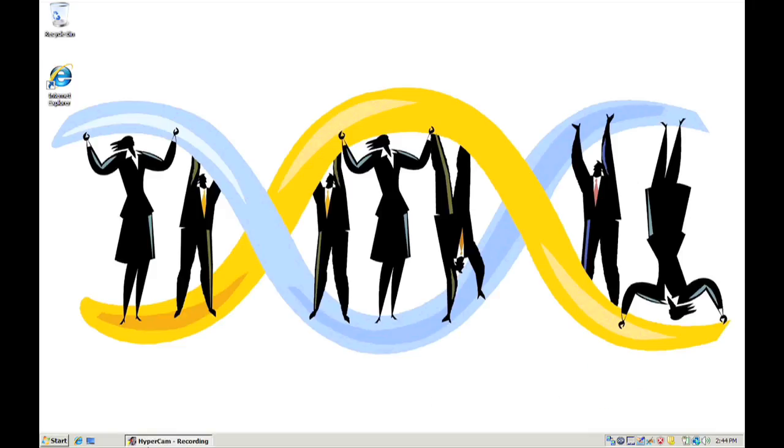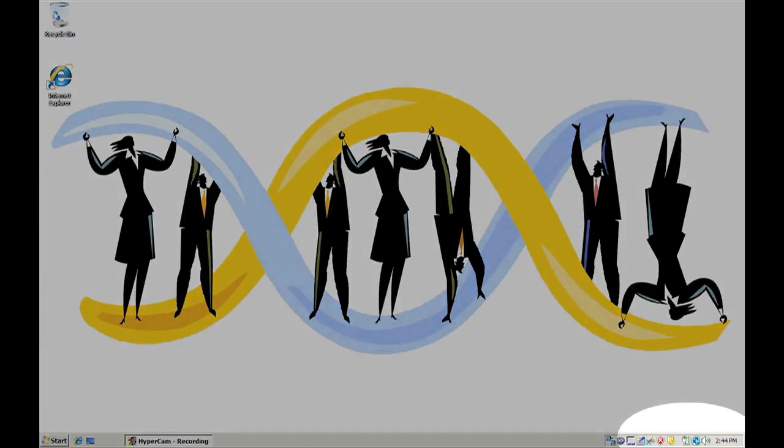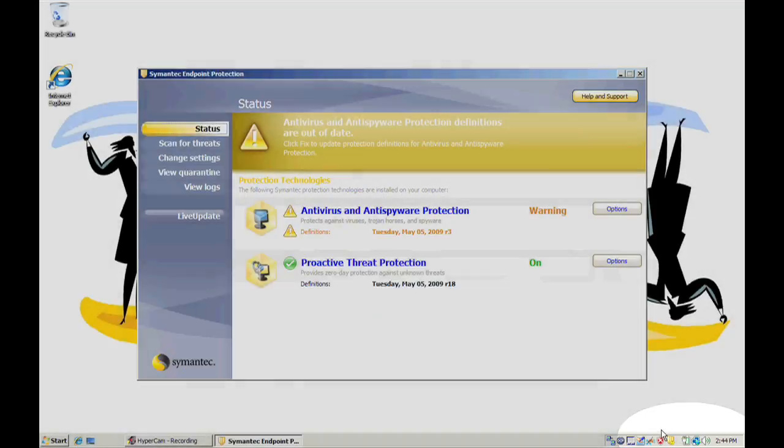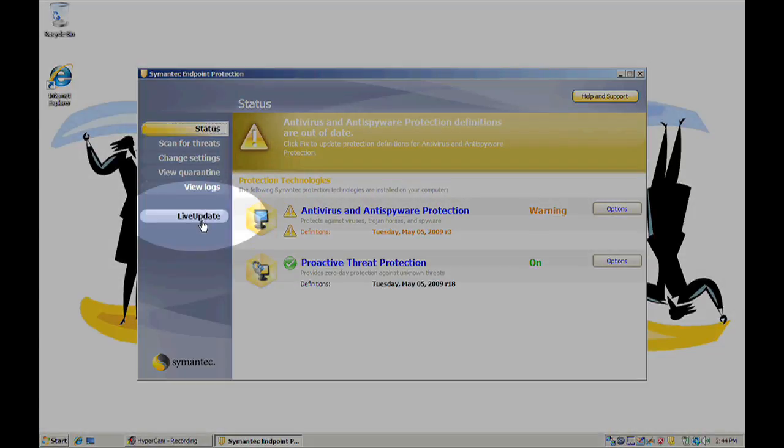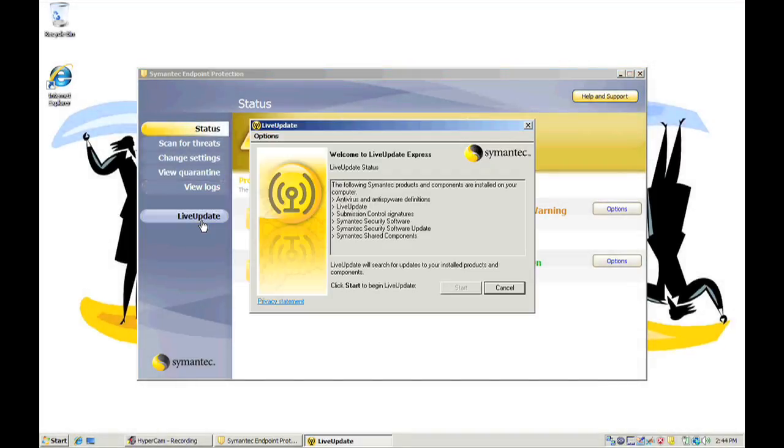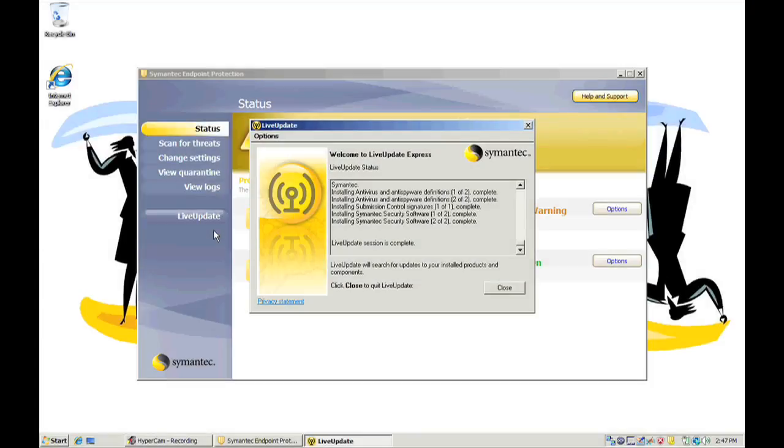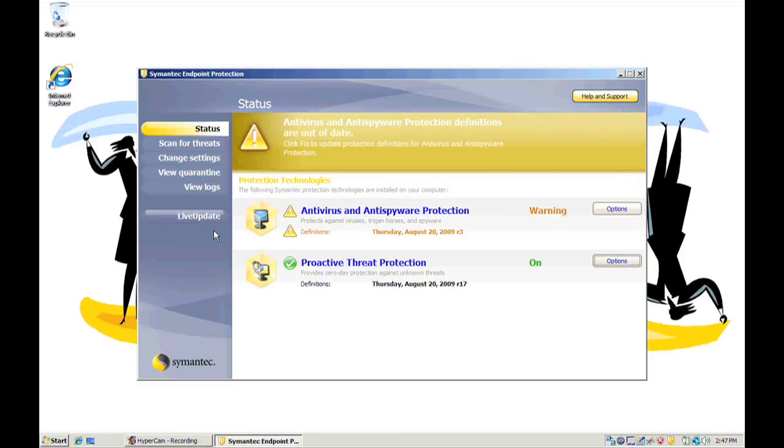Once you're logged in and everything's connected and everything's calmed down, you can double click on the little yellow shield in the lower right hand corner next to the clock. That'll bring up the Symantec Endpoint Protection window. The first thing you need to do in here is click on the Live Update on the lower left hand side of the window, the bottom of the column. A window will pop up and it'll automatically update itself. Once the updates are done downloading and installing, it'll automatically shut the Live Update window off and you'll be able to close Symantec Endpoint Protection.